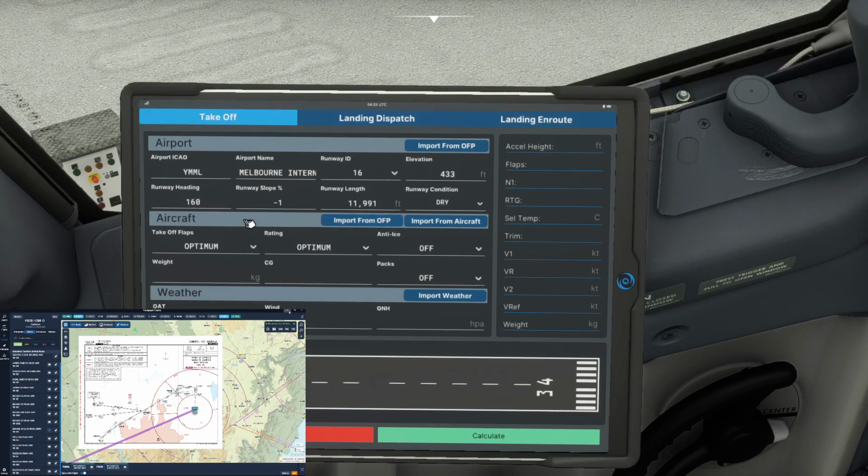We're also going to take the flap settings for the aircraft. So we have our weight, packs will be off, obviously, and takeoff flaps will be optimum. We'll put 5 there. Rating optimum. We're gonna have that off there. Our CG, import from aircraft.